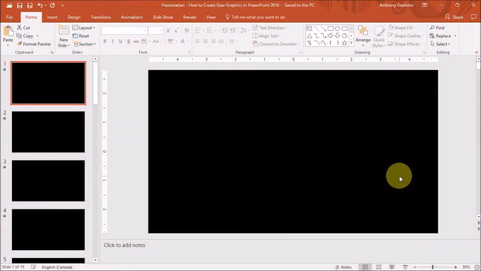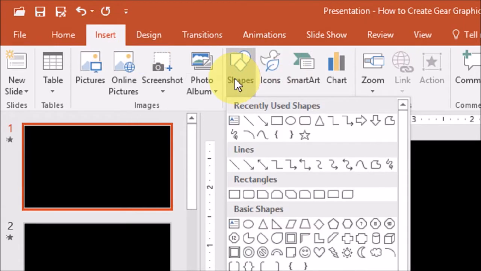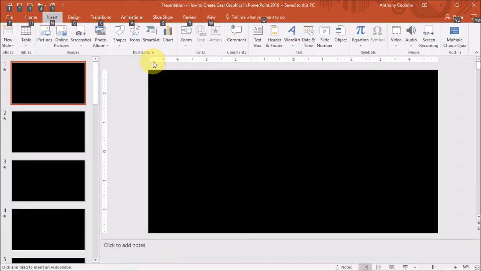So, I've got PowerPoint 2016 open here in a blank slide. Let's start by adding rectangular shapes. So, I'll go to the Insert tab. And under Shapes, I'll choose the rectangle with rounded corners, this one right here. And I'll draw it on the slide like so.